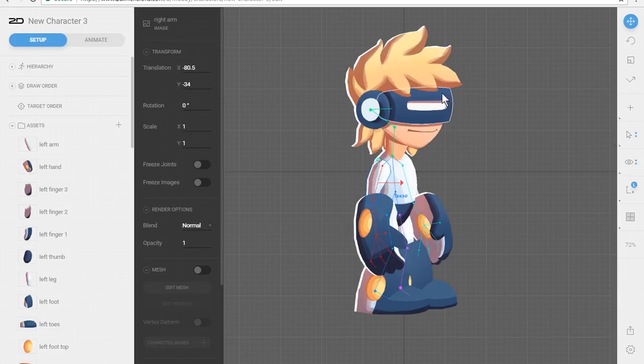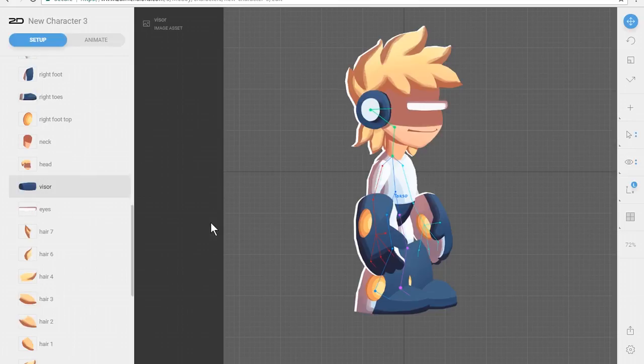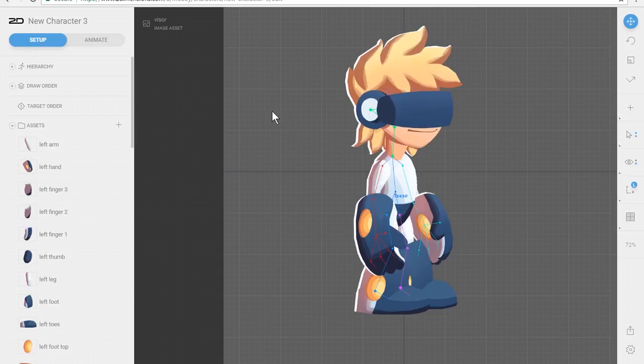Not all of them might be on the stage. For example, if I was to delete an item from stage, it does not get removed from my assets. So if ever at any time I need to bring that item back or change it out with another one, I would simply drag and drop that right back into stage.